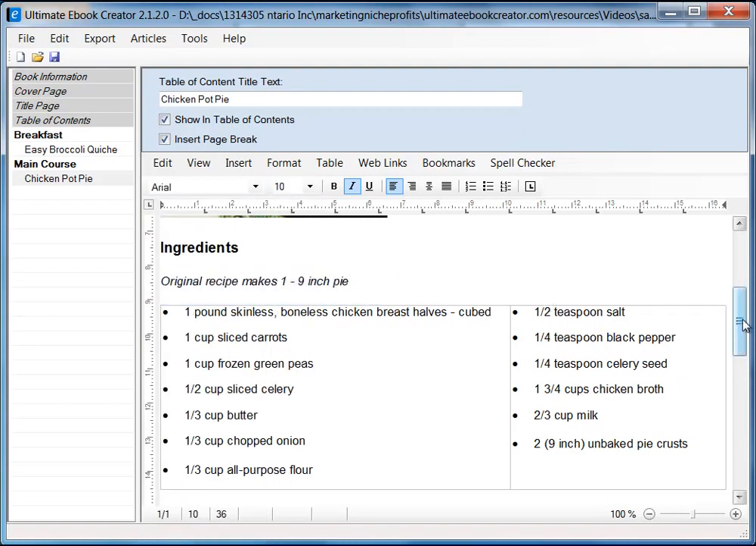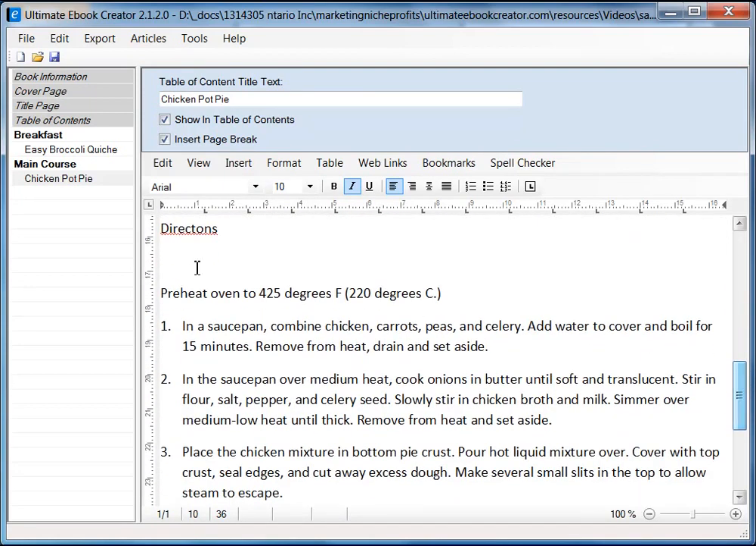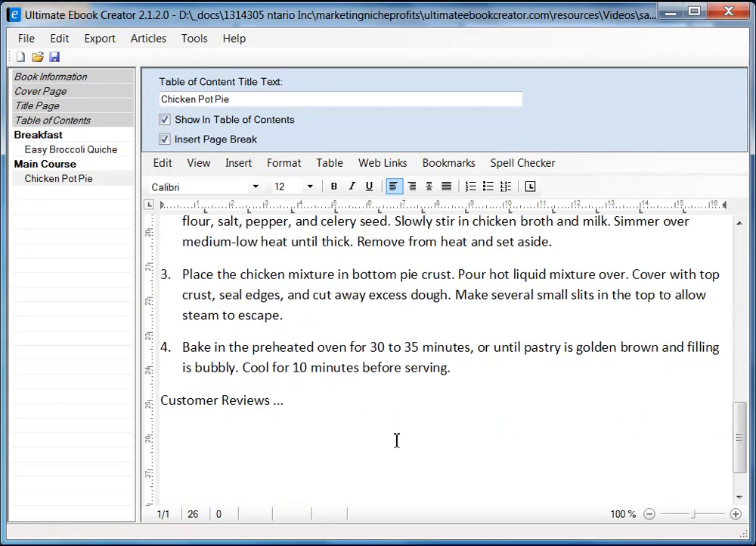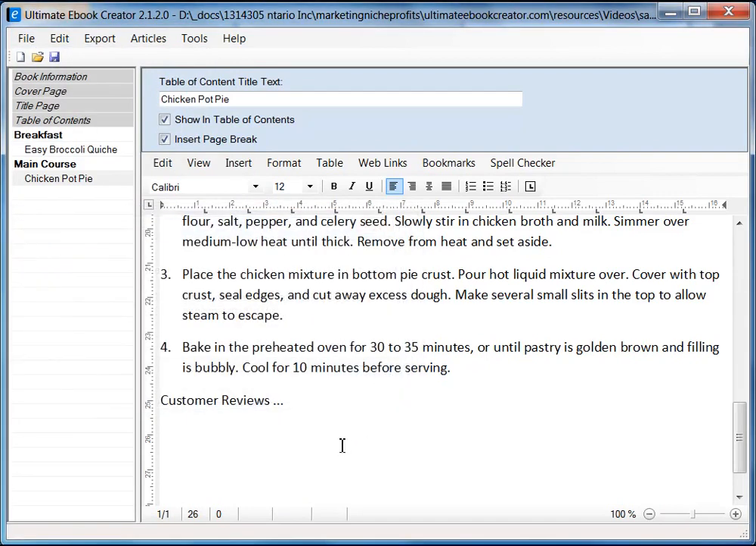Alright, so we have our ingredients here in a table, our directions, and I spelled that incorrectly, so I'll just do this, and here's our recipe. And what we're going to do is we're going to actually put a link to customer reviews, but we'll come back to this in a second. And once I've done that, I'm going to click on save again, or I can even go file, save, click OK.